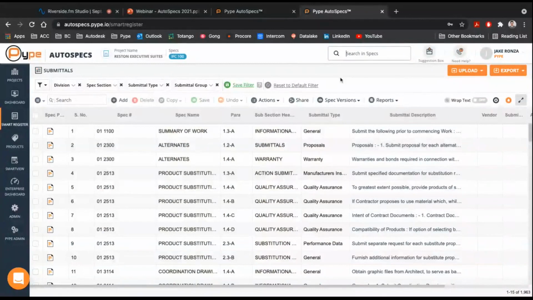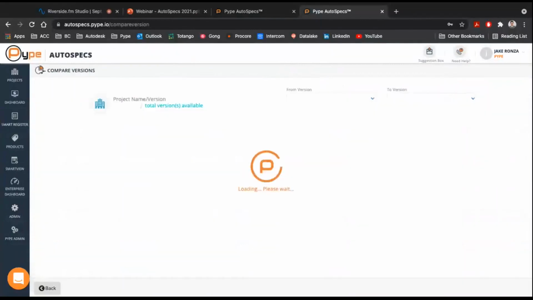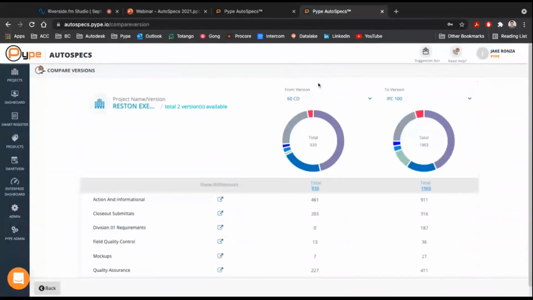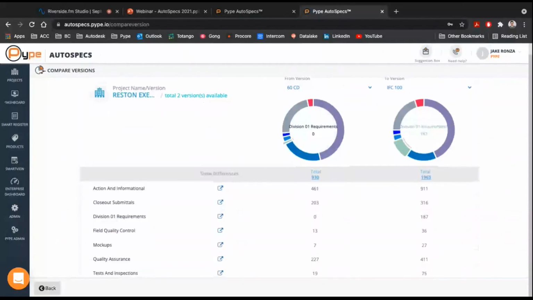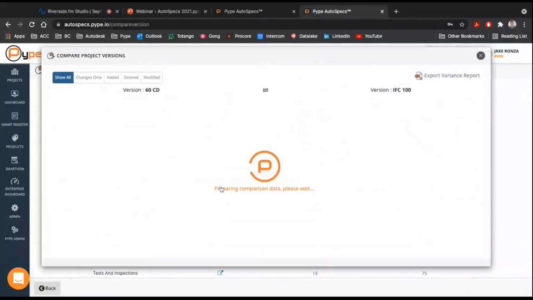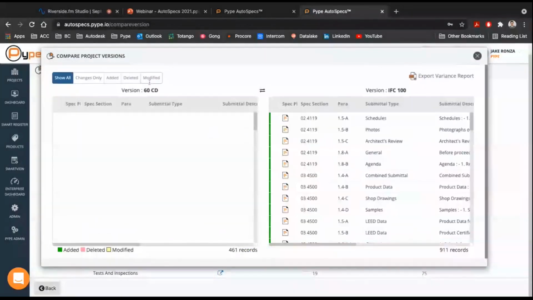Okay, so we're getting towards the end here, but we did want to make sure that we reviewed the versioning comparison tool within AutoSpecs. If I have two versions of specs within a project, I can then compare those versions to one another. You see I can select from the drop-down of available versions, and I'd be able to do a comparison from one to the other across those submittal groups that we've been referencing all throughout today's presentation. So if I wanted to see all the changes that occurred from this version to my next, I can show the differences of my action informational submittals.